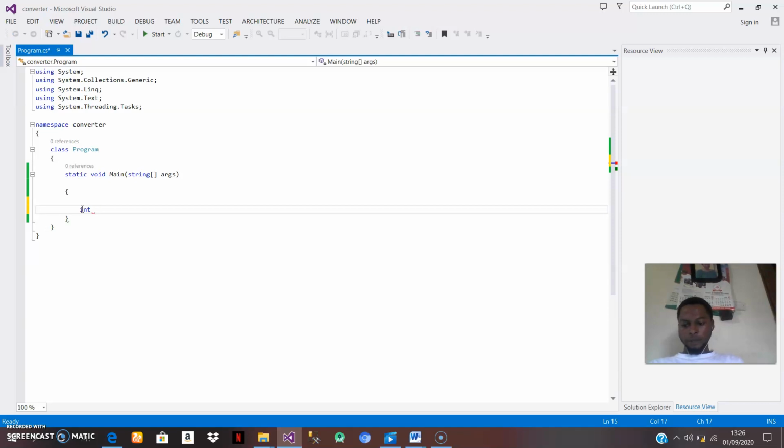Let's say int a. No, it's not a good practice. Let us say int b is equal to 8. Okay, what we have done here, we have declared a variable and we initialize it as well. We say int b is equal to a.